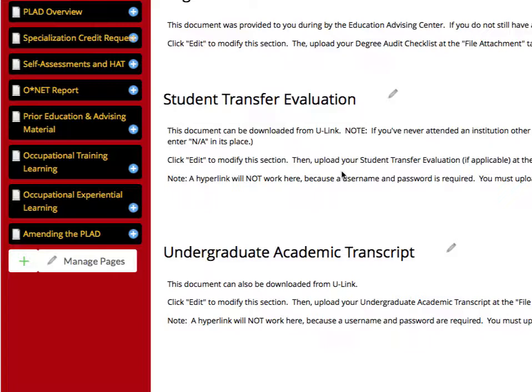This should be an actual file so that you will need to open your student transfer evaluation and print it or save it as a PDF.